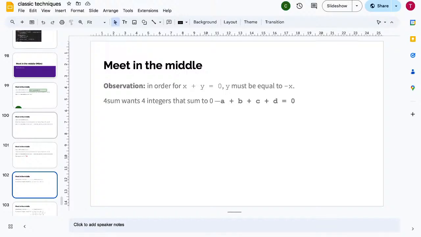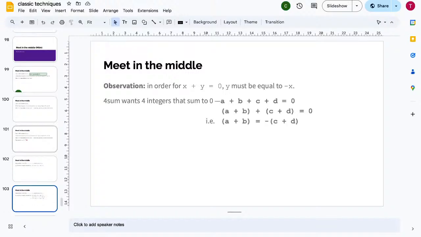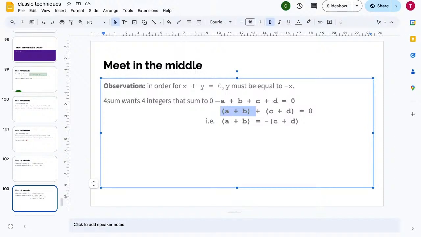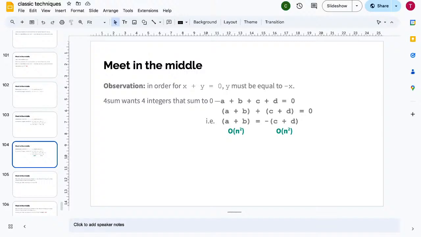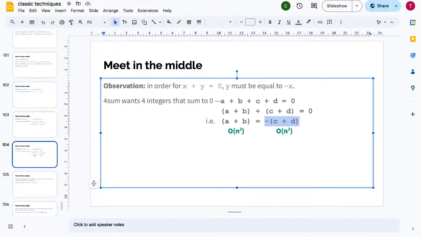Alright, we observe that if we want x and y to sum to 0, y must equal negative x. That's quite simple to understand. So what if we split our numbers into two groups? Let's say a plus b is one group, and c plus d is another group, and they add to 0. So a plus b must equal negative of c plus d. And we can brute force each one of them in O(n) squared time.